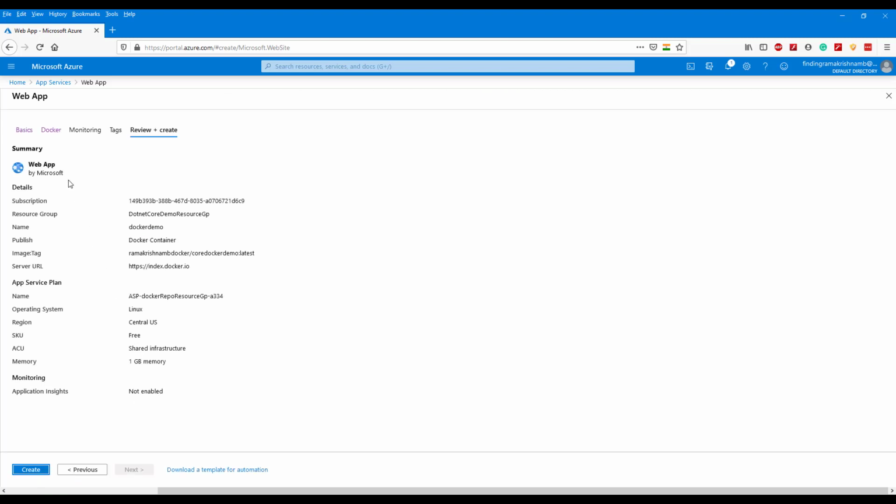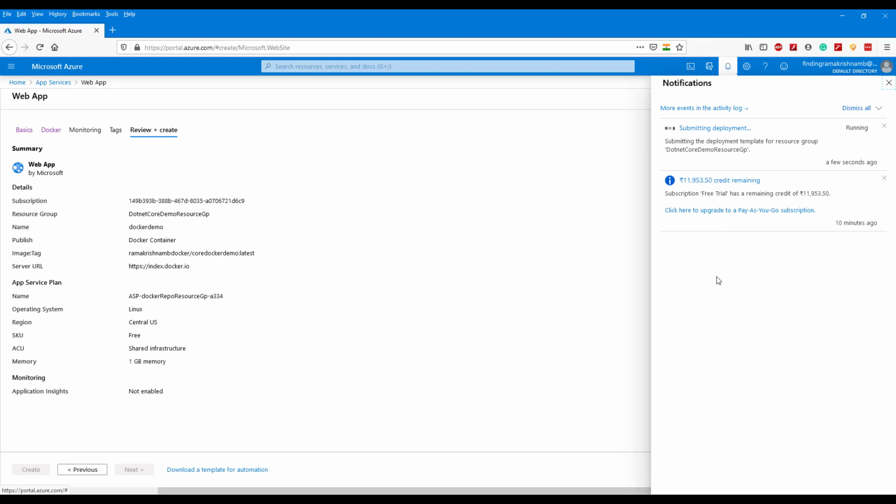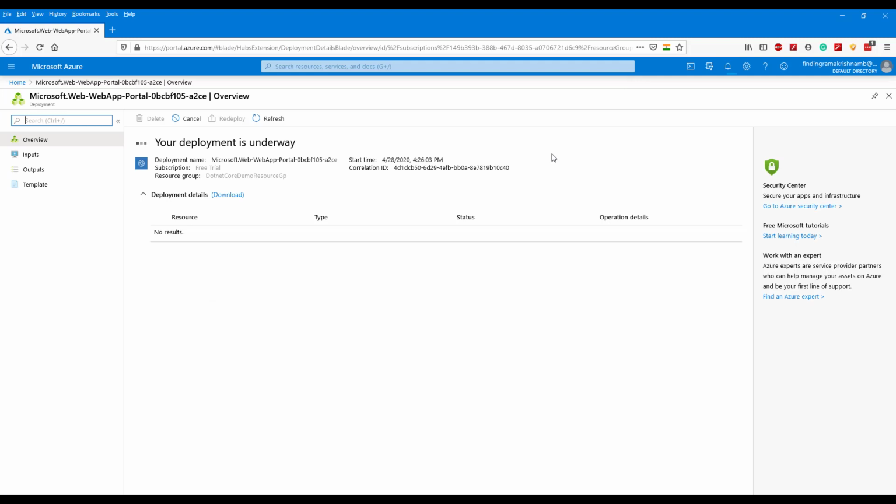So Azure will give this preview before creating the app service. You can see the subscription detail, the resource group, name of the app service, the type of publish container, and everything is fine. Let's just create this app service. It will take a while to create a new app service. We can see it in the notification side. Once the app service is successfully created, in this dashboard we will get the URL on the right side.